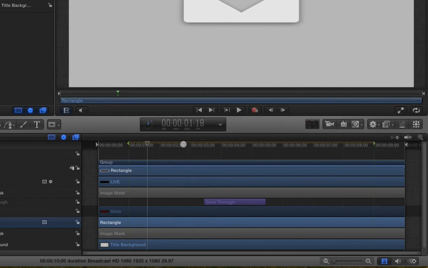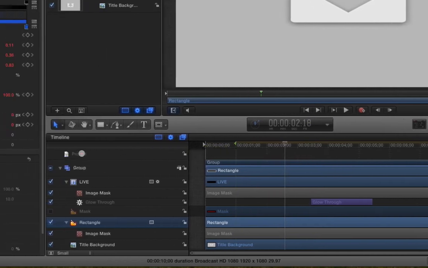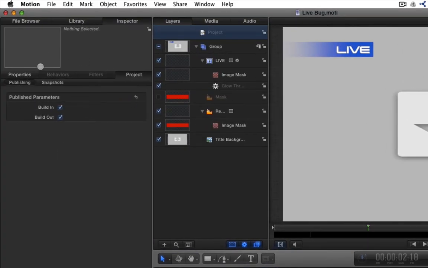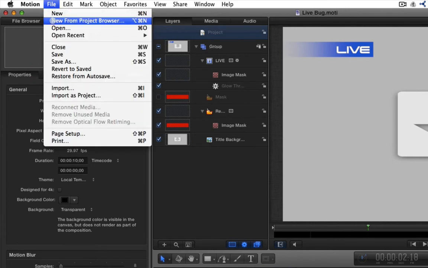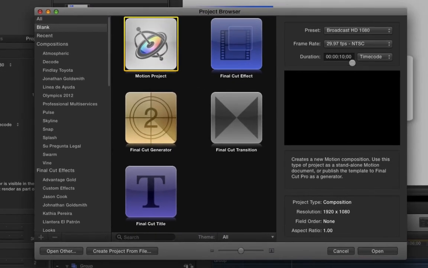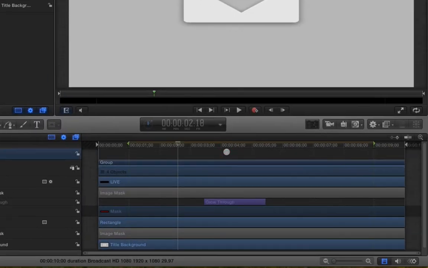If you're going to make a title that you know is going to be 3 or 4 seconds long, the best thing to do is to make your template 3 or 4 seconds long. You can do that in several places. One of them being project properties, or if you make a new template, right in here you can change the length right there in duration. So if you know what you're going to go for, do it.